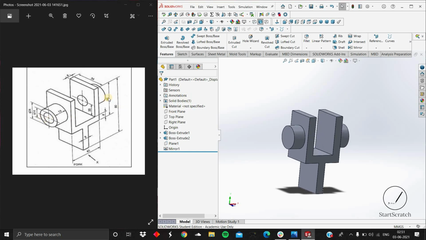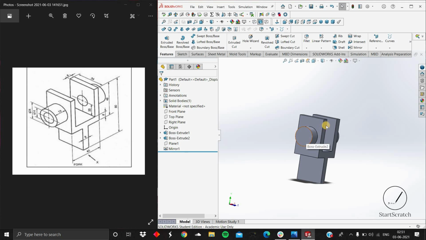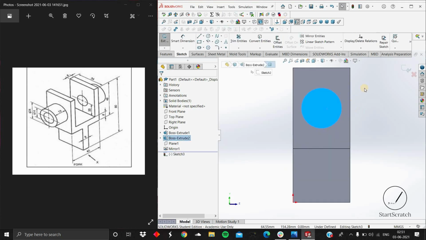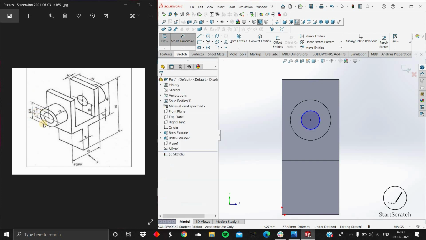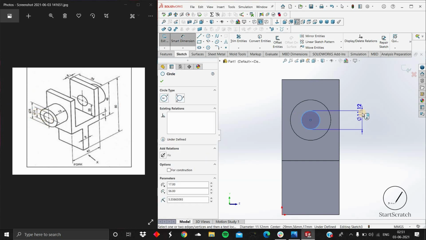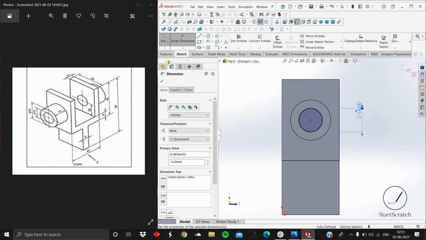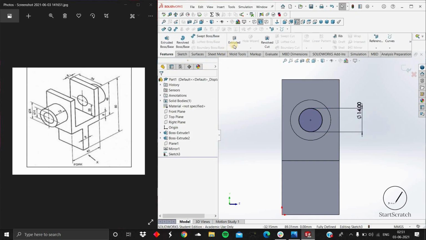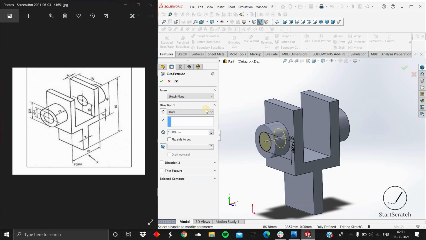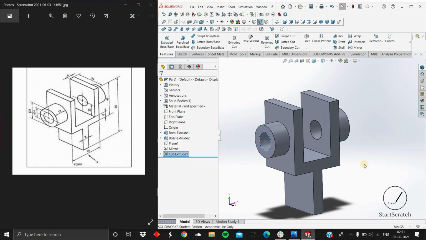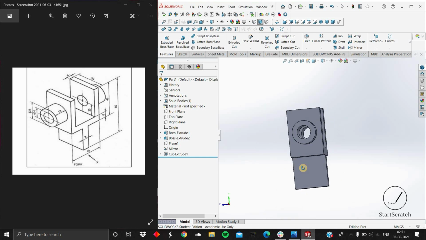Now our last step is to cut a circle through this. So go over here, sketch, normal to, click on circle, draw a circle of 14 mm. Press OK. Go to features and extruded cut. Go over here, select through all and OK. As you can see, our model is complete.